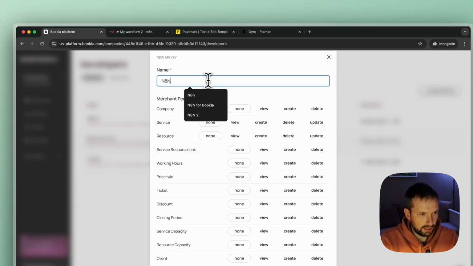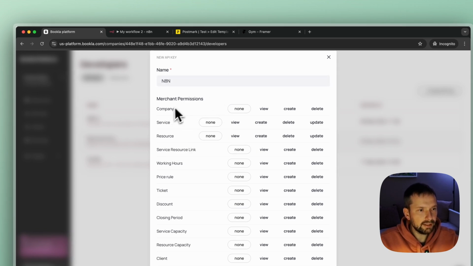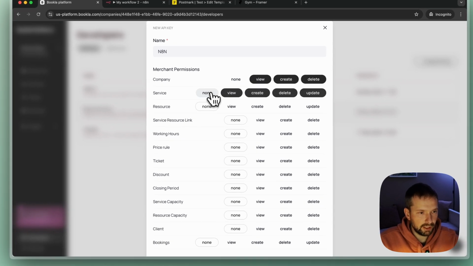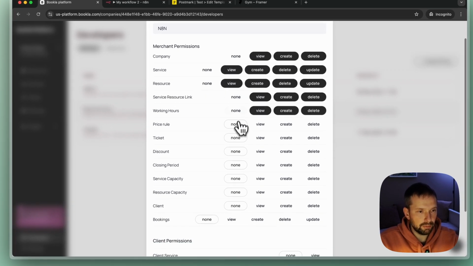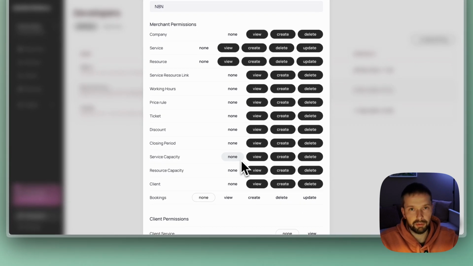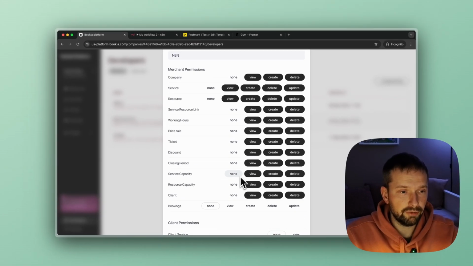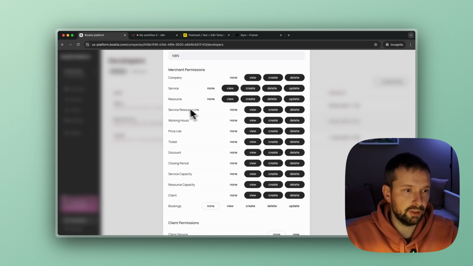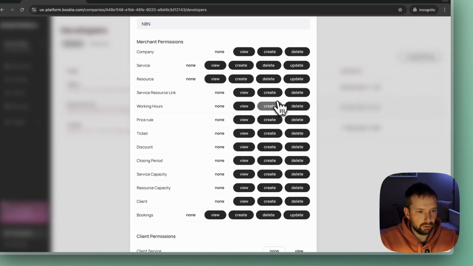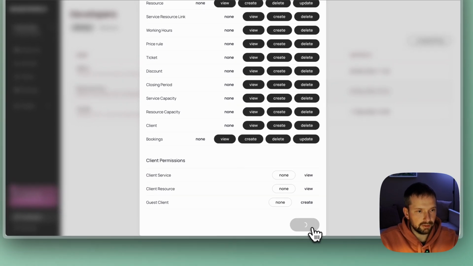Call it n8n, and we need permissions. For our case, for the automations, as it will be securely stored on the backend, we can create, for example, all permissions for merchant to use, because in the future we will probably need to get some more information and call some other APIs, for example, to get services, working hours, or whatever. And bookings, yes. Now we have all those permissions, and click Create.